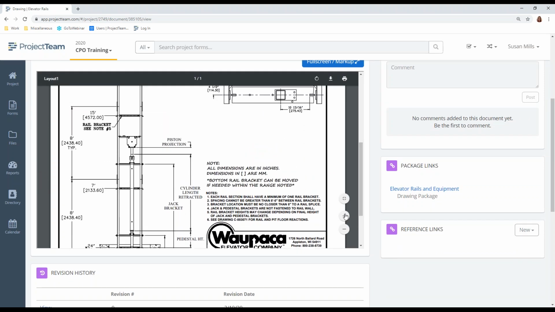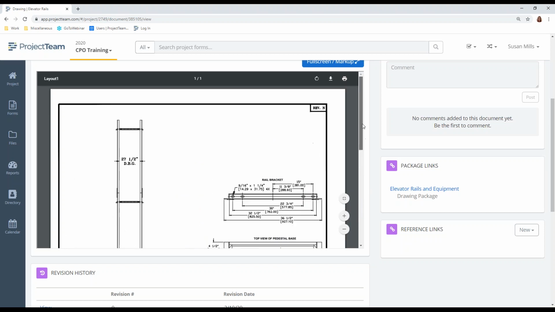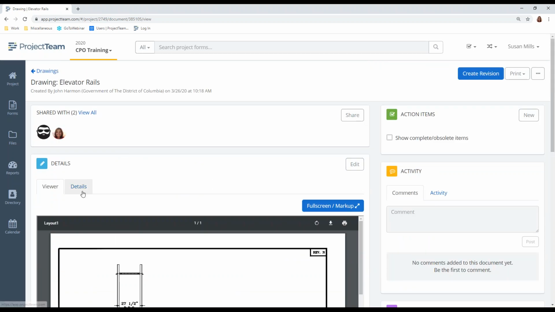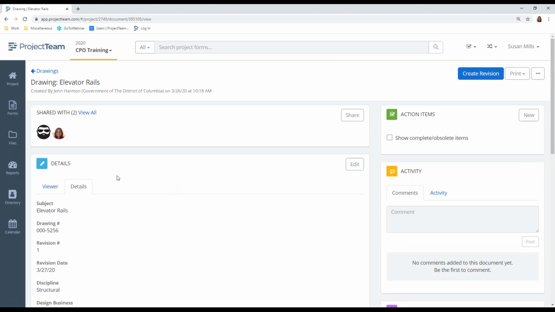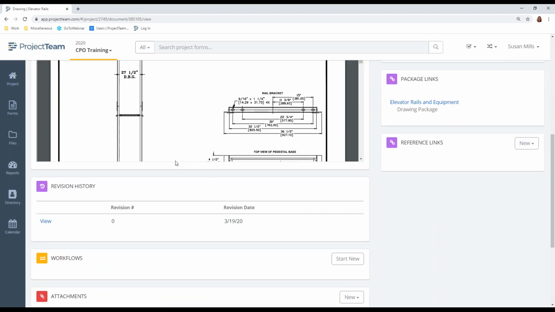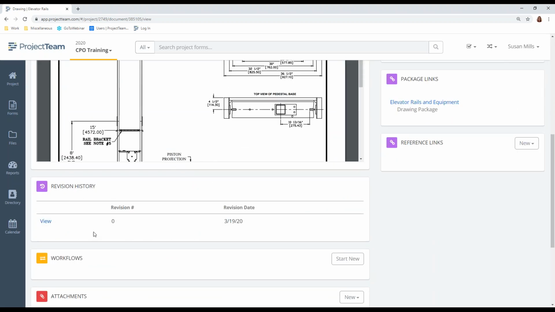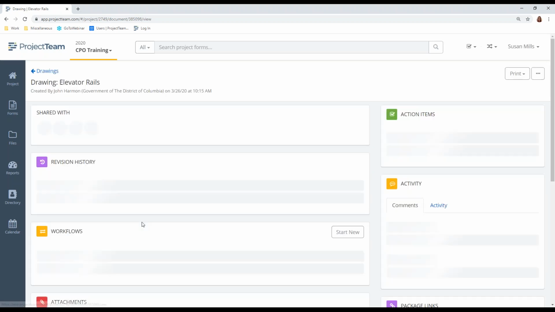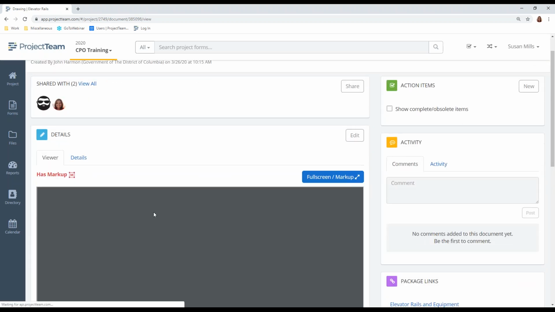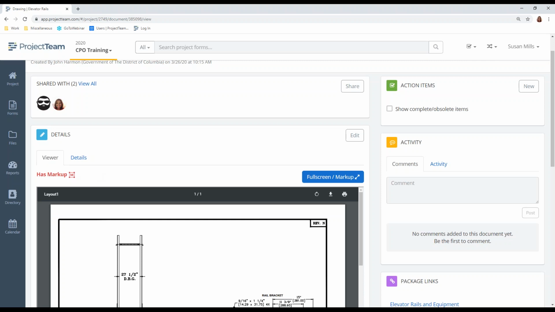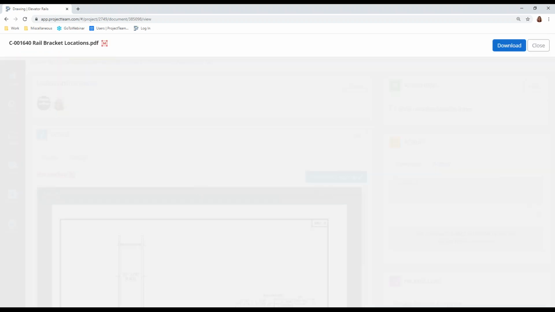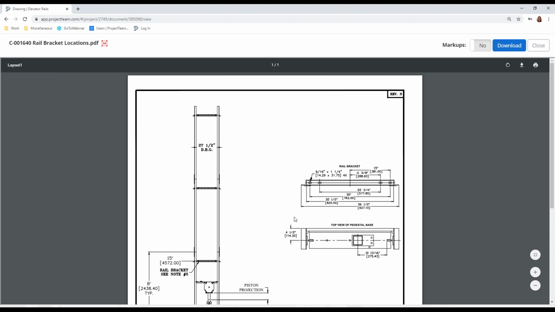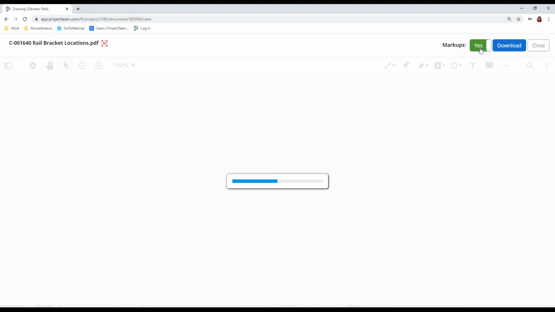I can scroll down, I can look at it, I can zoom in, I can fit to page, and I can look at the metadata by clicking the details. Now, I can also see there's a revision here, so if I click view, it'll take me back to the original revision. As you can see, this one has a markup. If I want to see the markup, I click full screen markup, and it opens up the markup utility. In order to see the markups, I need to click the slider.